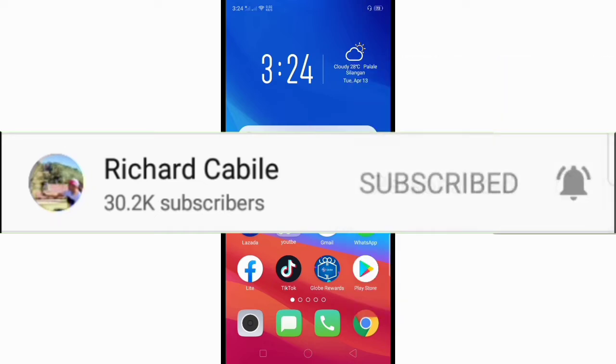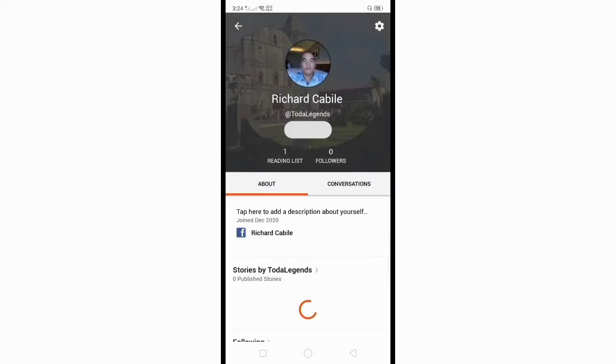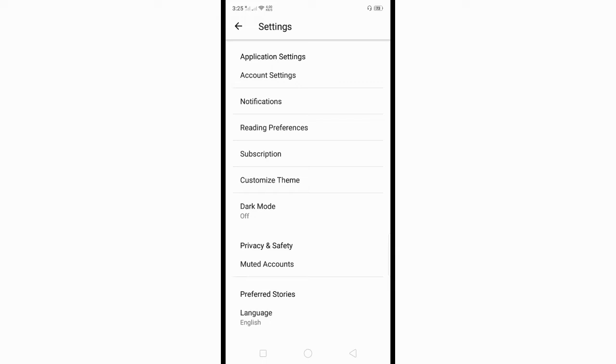Okay guys, let's start. All you have to do is go to the Wattpad application on your mobile phone. Here in the Wattpad homepage, go to the profile picture on the upper right side of your screen. After that, click the gear icon on the upper right side of your screen. Here in settings, click account settings.